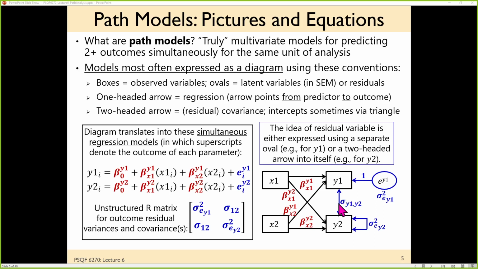And then the two-headed arrow is a covariance. This is the idea that y1 and y2, whatever's left of them after being predicted, gets to be related. So it's a residual covariance specifically if it's between two outcomes that have been predicted in the model.